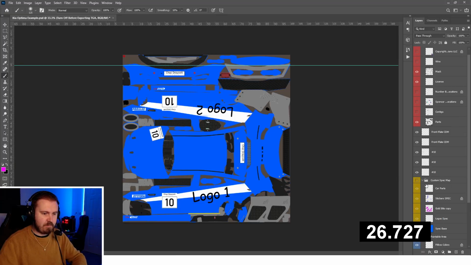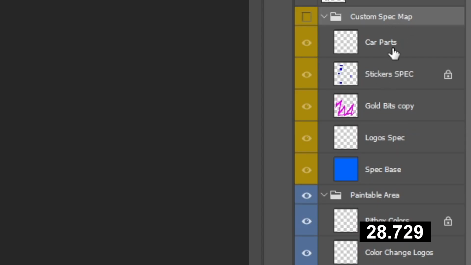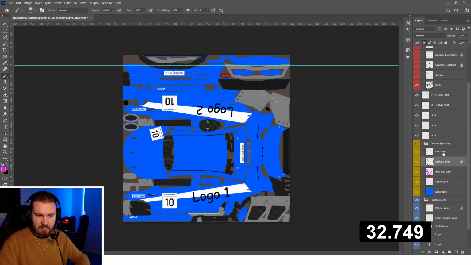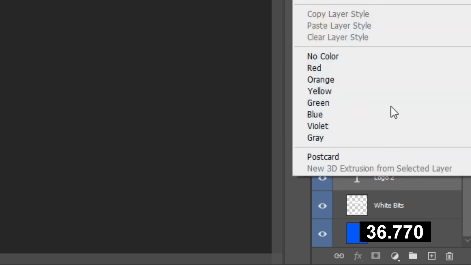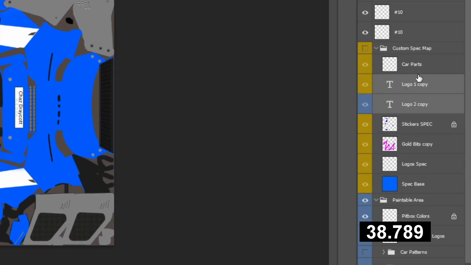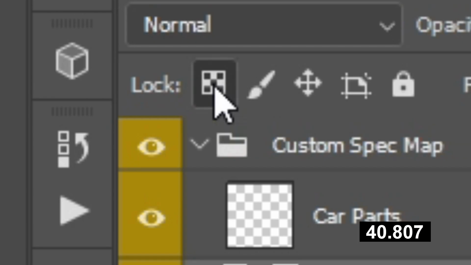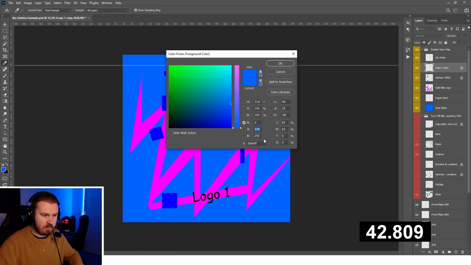So you've got your livery. Make a new folder, custom spec map. Structure it like a livery. Have your base of your car, add bits in for your designs, and then if you want to do stickers, you do this. Take your logos, duplicate them, put them in the spec map folder, lock the pixels, then literally paint them. Just paint them however you want.